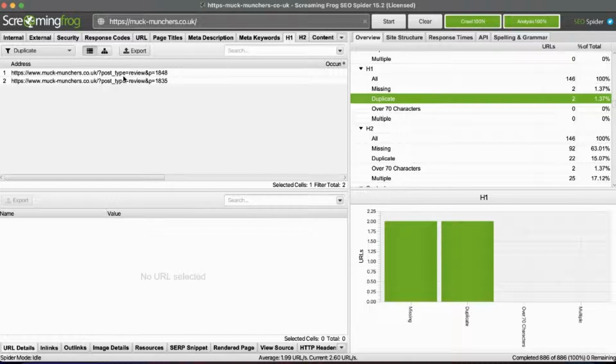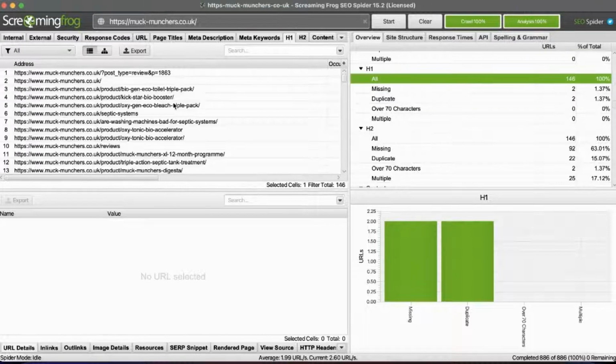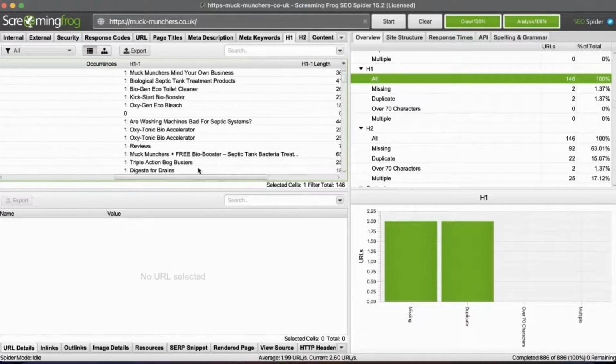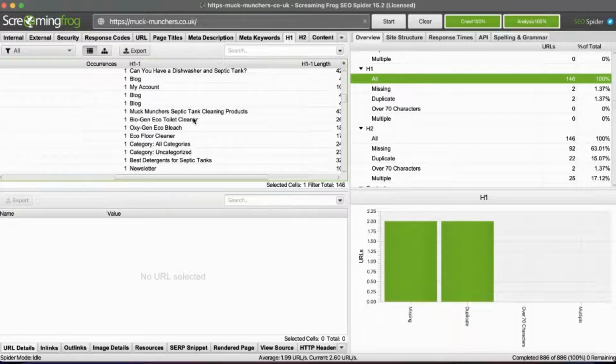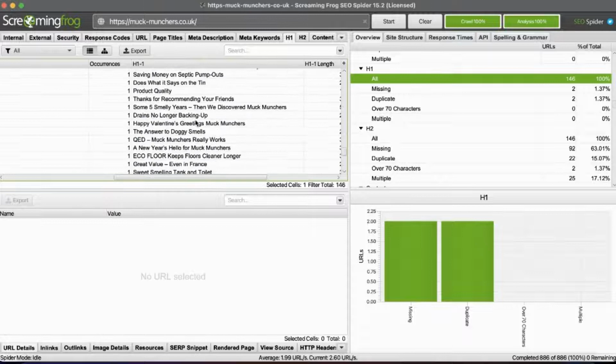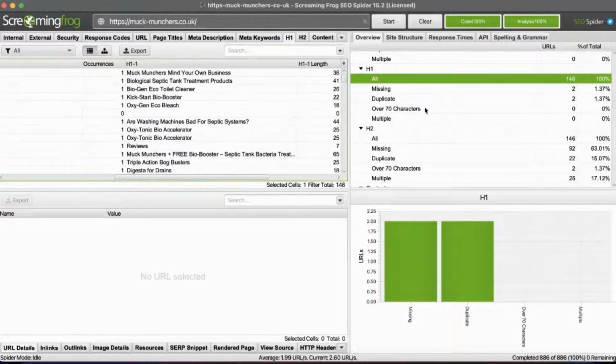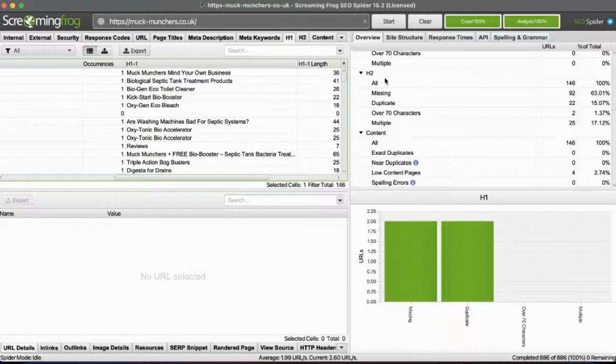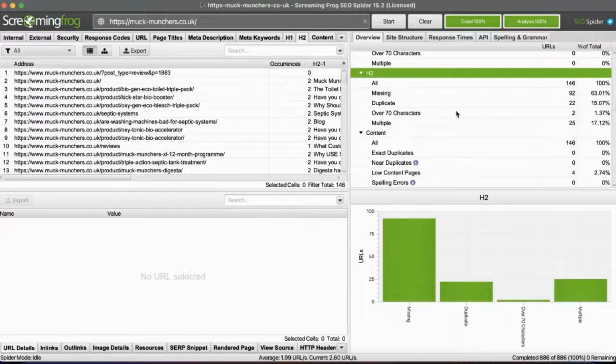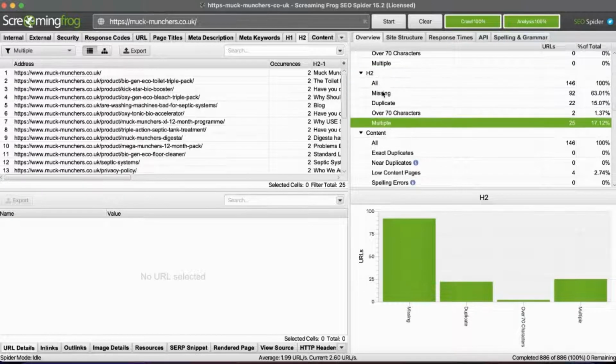Duplicate, again, the same story with those pages and all. You may want to take a look at what's really in those H1 tags, whether they make sense. Here I can see that they make sense. Okay, so let's leave them as they are. Here we have H2 tags. It is okay to have multiple H1, H2 tags.